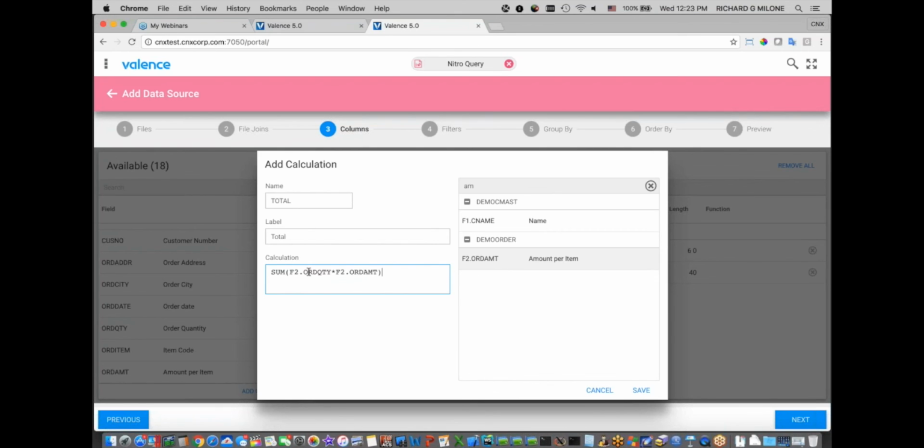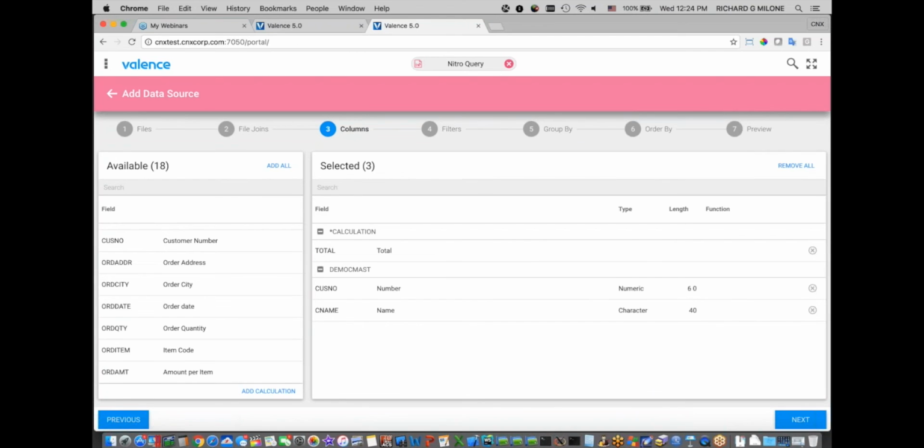So what this is, if you're familiar with SQL syntax, this is exactly how you would define this field in SQL, right? You're just summarizing all of the multiplication of these two fields. Right? And so this could be anything. If you can do it in SQL, you can do it here. So we'll save that. So now I have this calculated column.